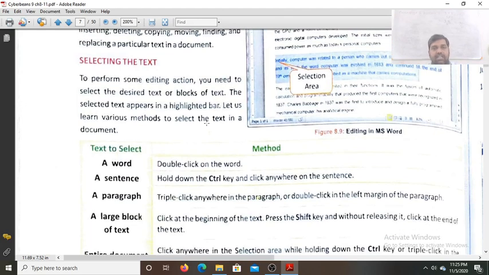First method, make a double click on the word. When you make a double click on the word, that word will be selected and highlighted. Sentence, how do you select a sentence? Hold down the control key and click anywhere on the sentence. If you hold down the control key and click anywhere on the sentence, that sentence will be selected.